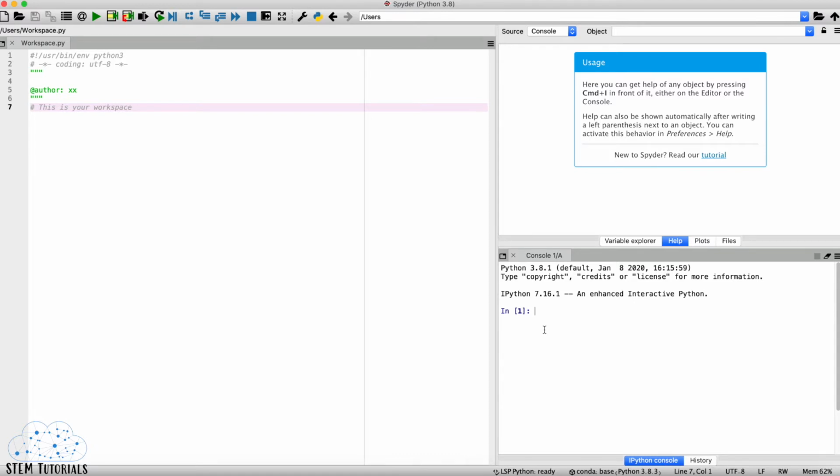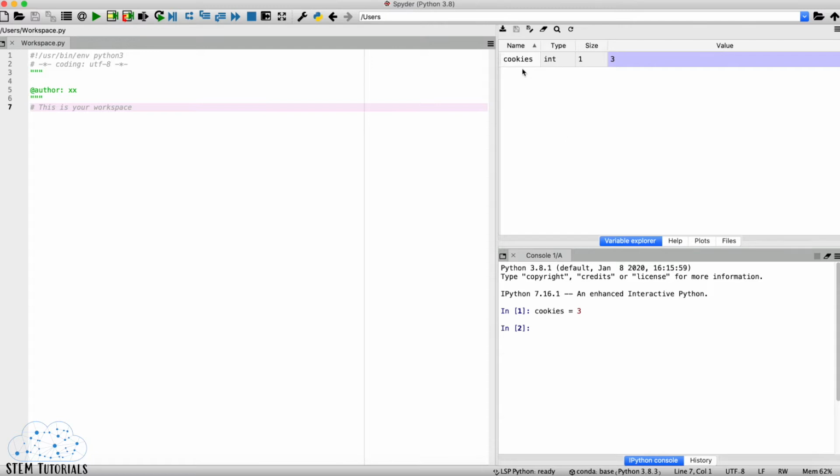In this example, we will use Python to calculate our grocery shopping bill. Let's pretend we need some cookies and milk for our study break. As a first step, we'll define the price of both products. So let's say the cost of cookies is $3. So what we'll do is we'll type in cookies equals 3. And what you'll note is if you click up here on the variable explorer, you'll see your variable cookies is linked to a value of 3. So now whenever you type in the word cookies, you will see an output of 3.